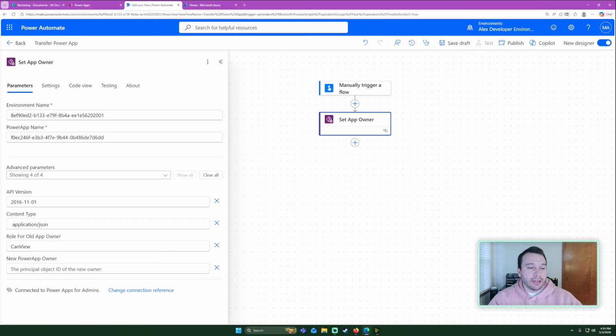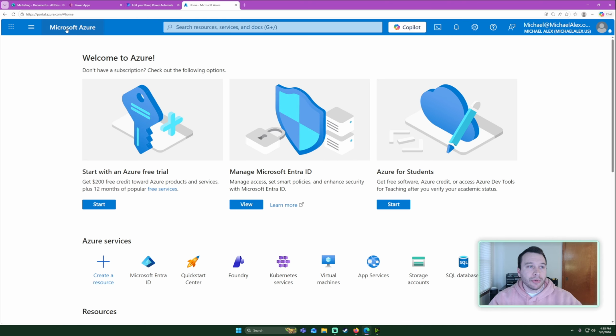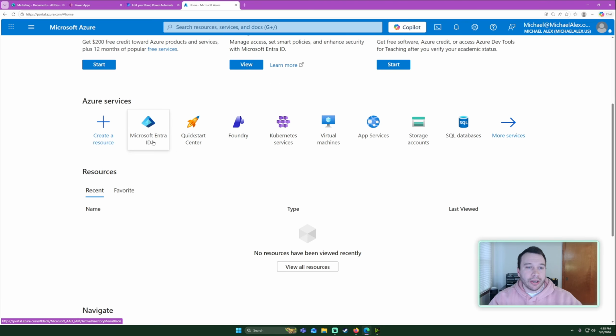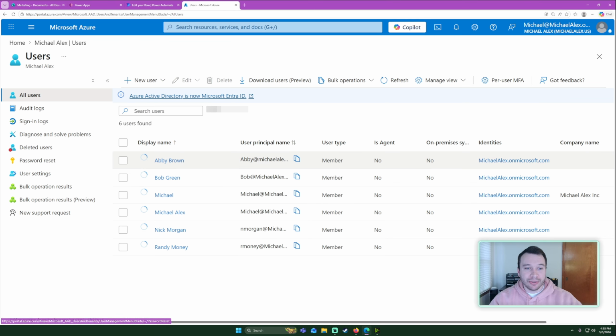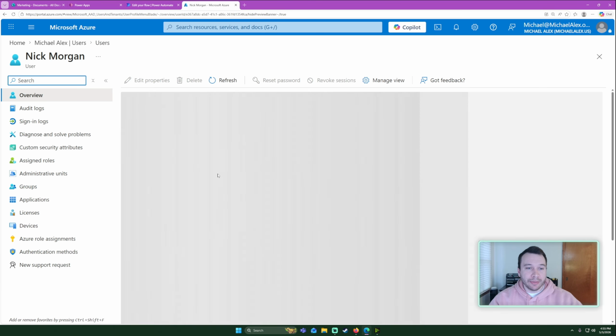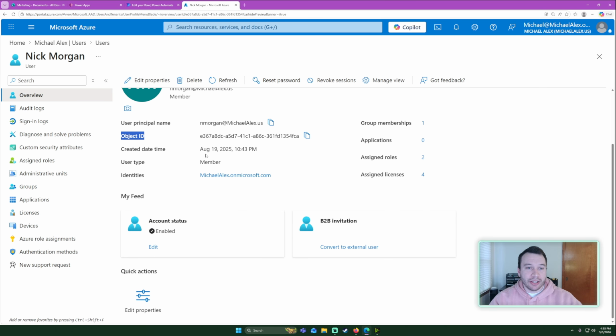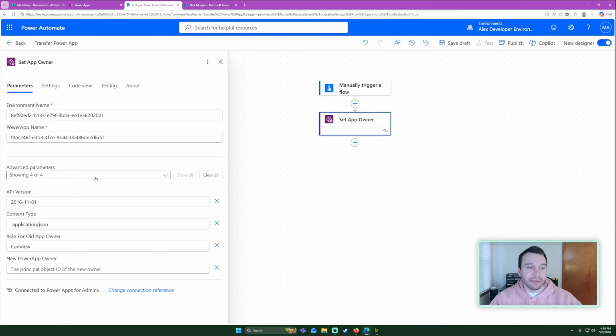All right, so last thing we need is the new Power App owner. So I will head over to portal.azure.com and I want to go ahead and select Microsoft Entra ID. So we need to grab the ID of the user that we need to transfer this to. So in portal.azure.com, Microsoft Azure, I will click on my users. And then let's say I want to transfer this app to Nick Morgan. I will click on his name. And then I see there's an object ID right here. So this is what we need. So I'll click on this. And then I will navigate back to my flow, and I will paste that in the new Power App owner.